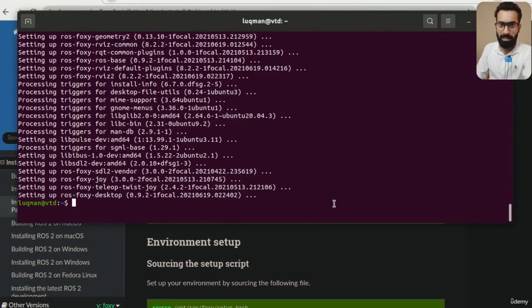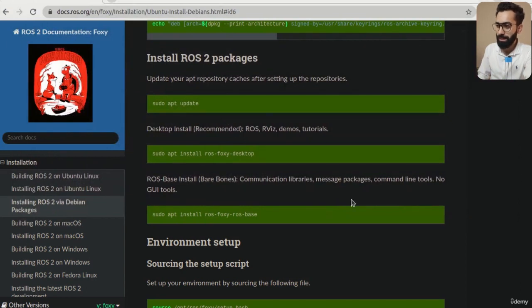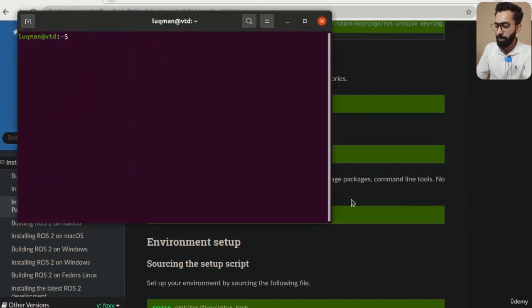Now once it is completed, meaning ROS is installed in your system, that's how easy it is because of the great developers. Let's exit this terminal and open a new terminal to test it. ros2, it says command not found. ros2 run, command not found.